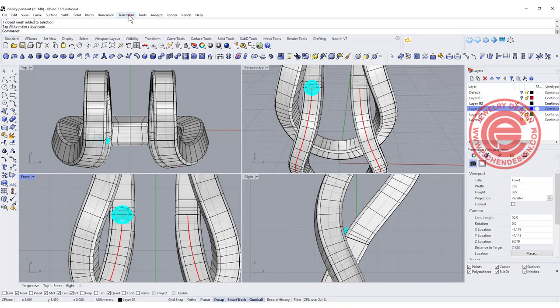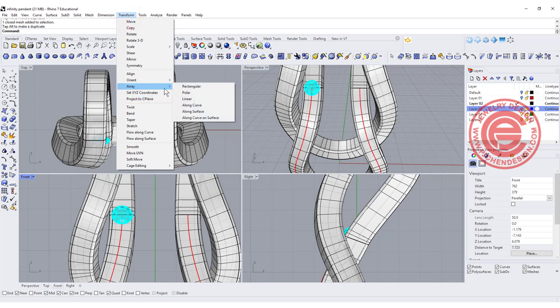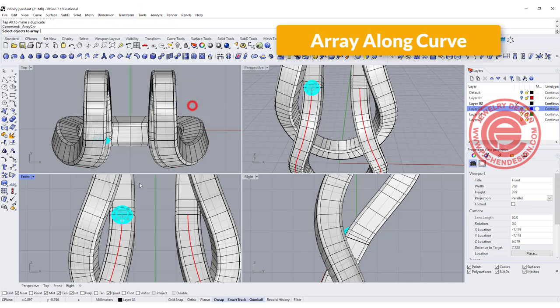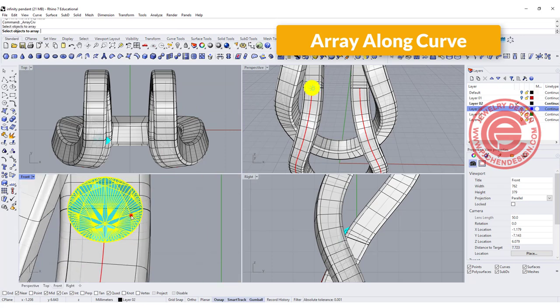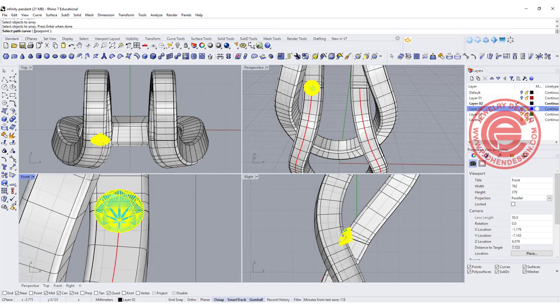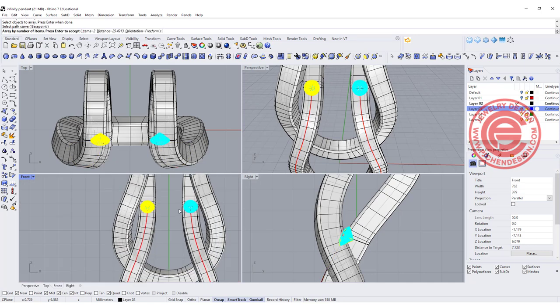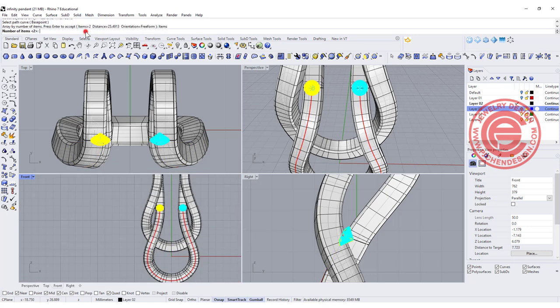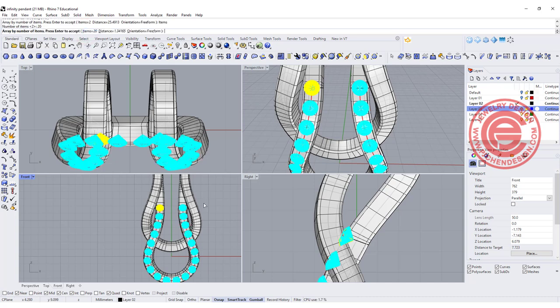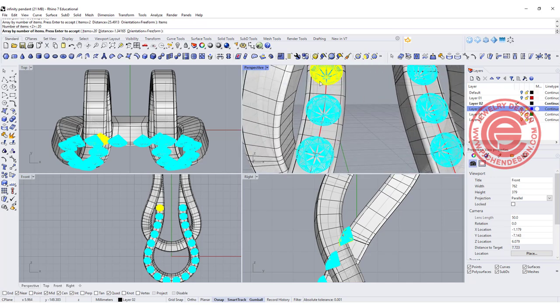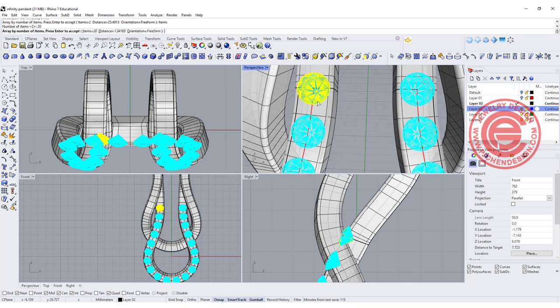So we are going to use the command array along curve. We are going to pick up the object, which is actually our stone, and the base curve is this curve. So far I have 2 here. I'm guessing maybe I need 20. And you also want to make sure you have a little gap in between. It's about 0.1 to 0.2 millimeter.